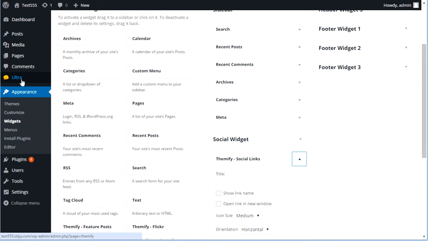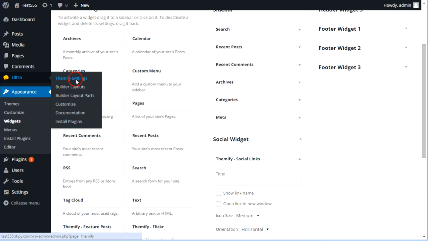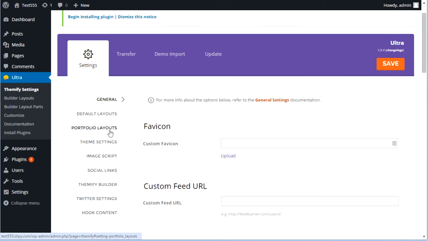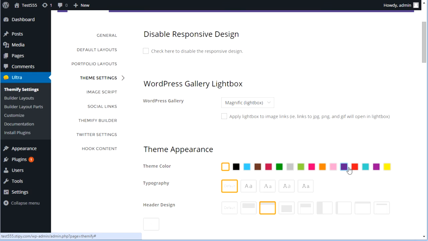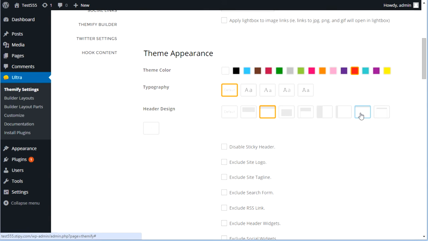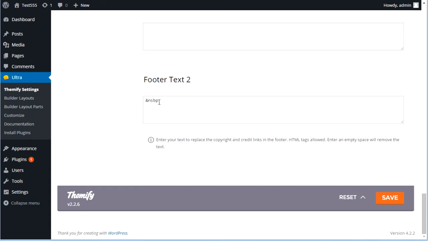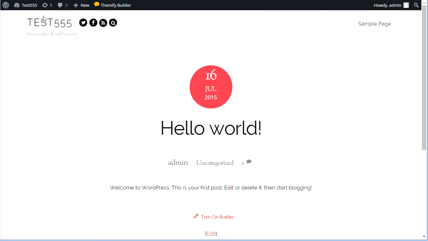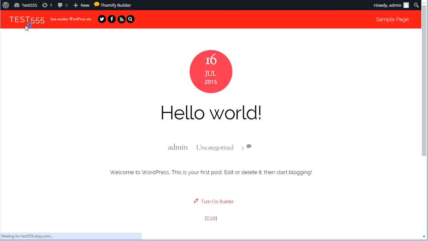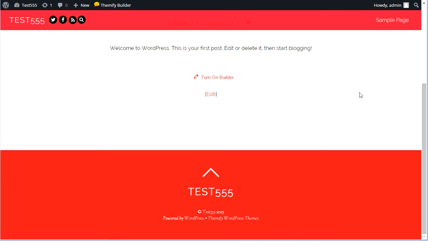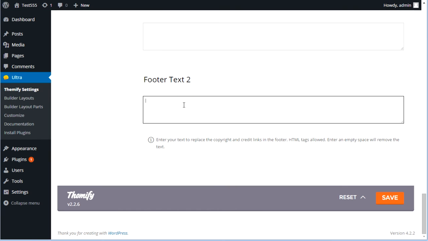So let's look at a couple other things here with the Themify settings. Let's change the color to a red or something like that, and let's do a thinner header. I want to show you what happens if you don't have anything in here. I'll reload this, and you can see we've got a thinner header, and it's red. But it says powered by WordPress, Themify WordPress themes. To remove that, you just put anything else in there.